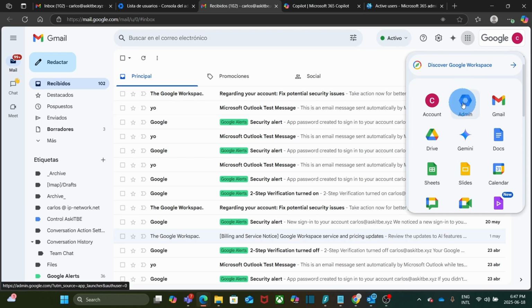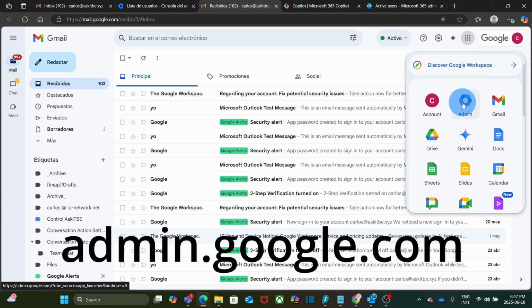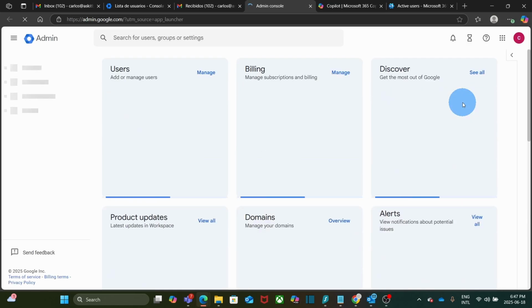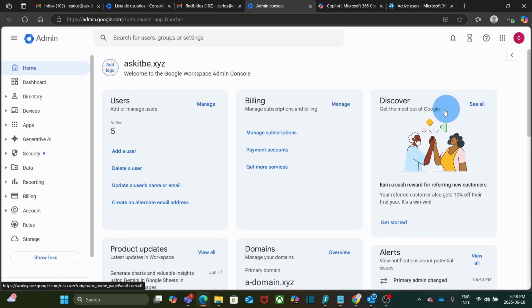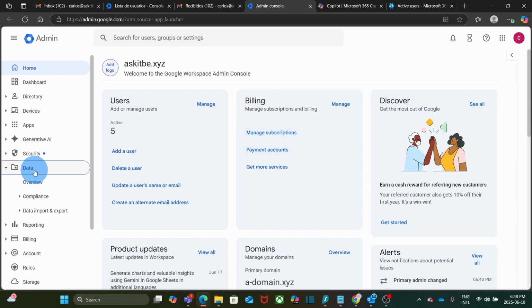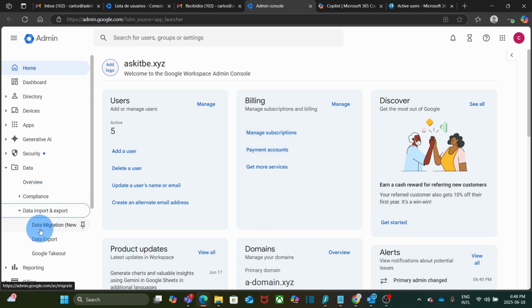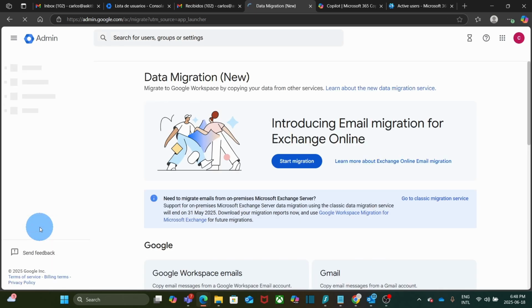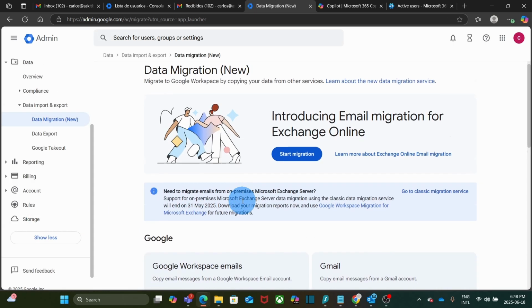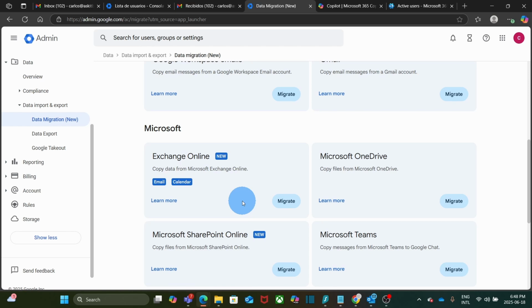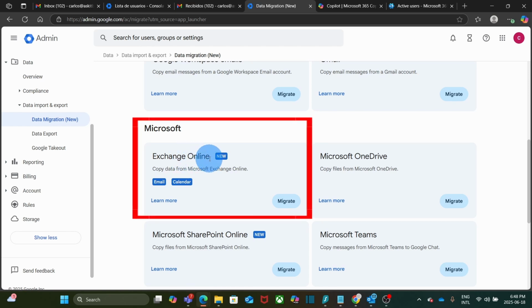We can also access the admin panel from the URL admin.google.com. Then we need to click on Data on the left menu, and then Data Import Export. We will select Data Migration. On the right, we will scroll down and we will see the option Exchange Online.